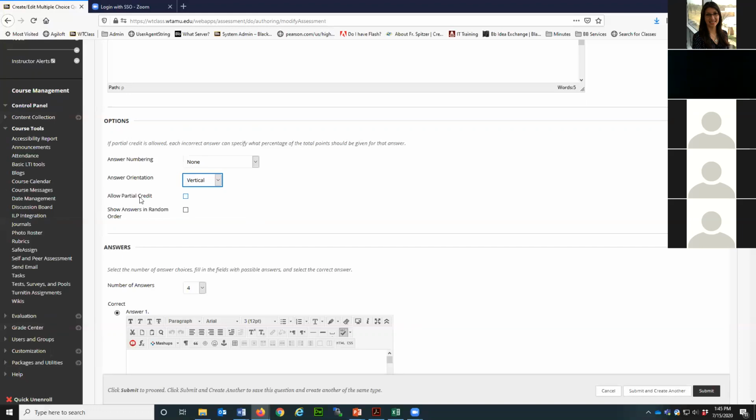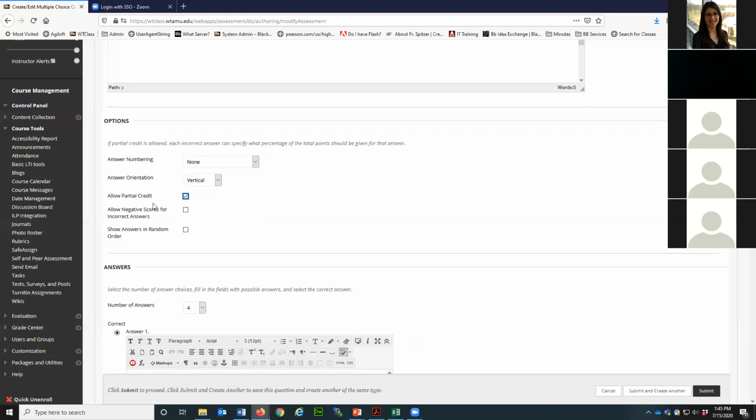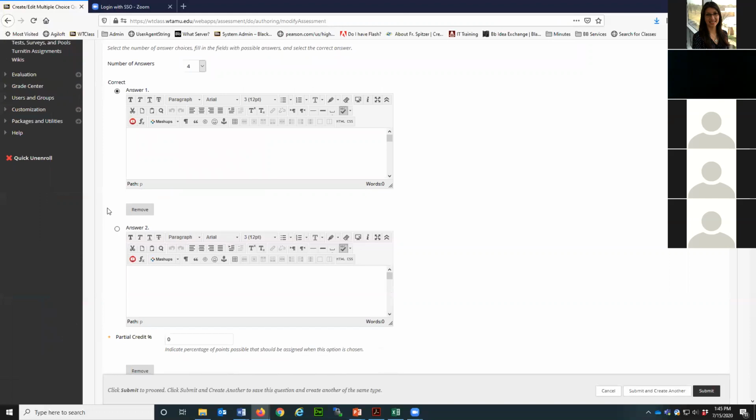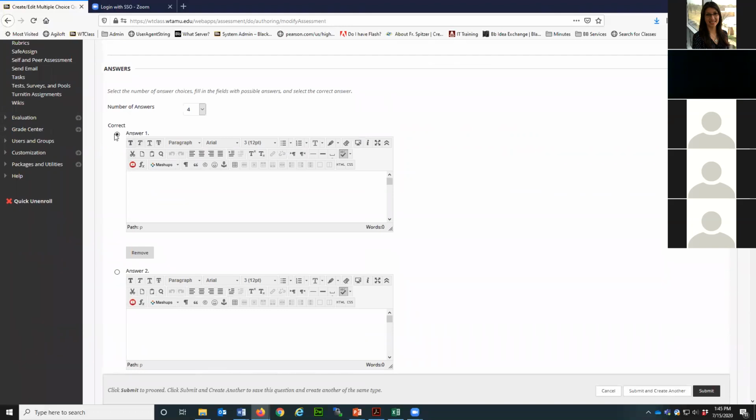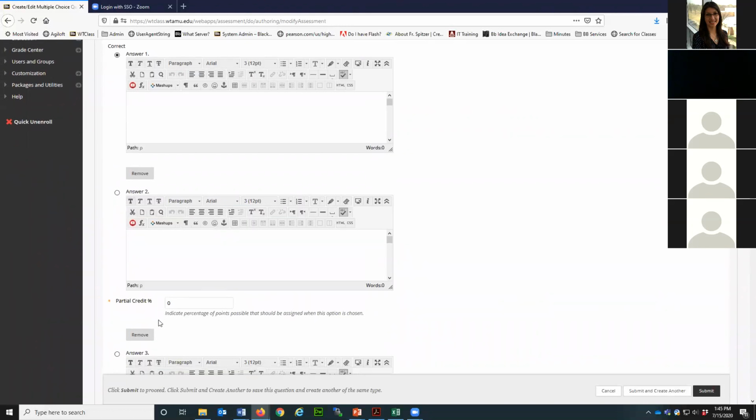Do you want to allow partial credit? Basically, turning it on adds a little partial credit option below each of the incorrect answers. You'll notice the correct answer is marked as this first one and it doesn't have the option, but then the second one does have it.